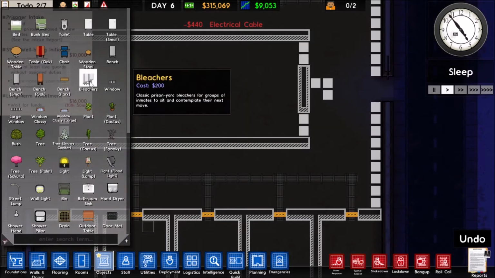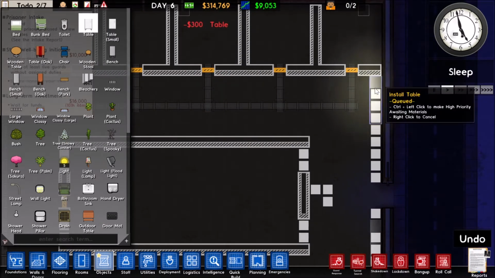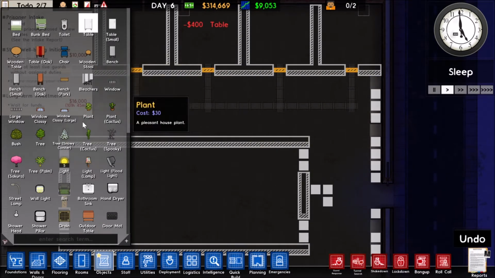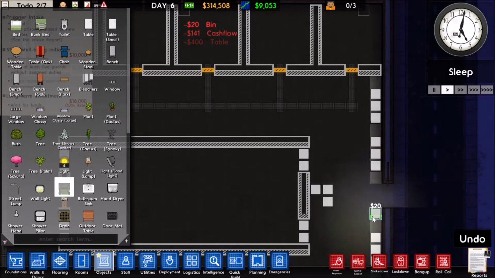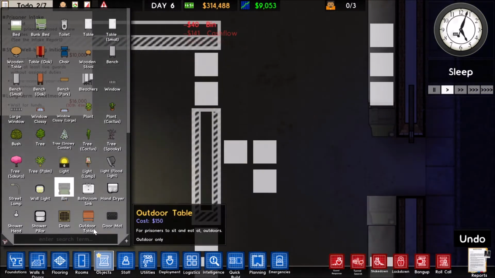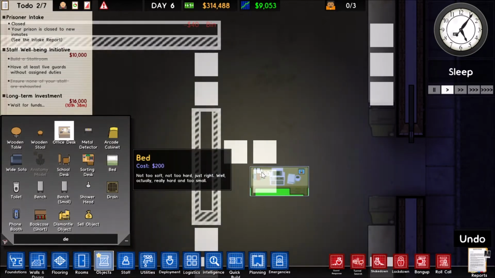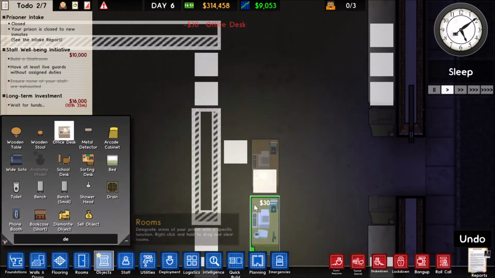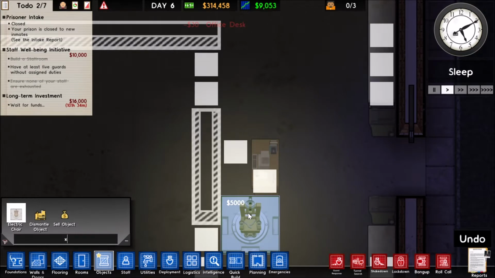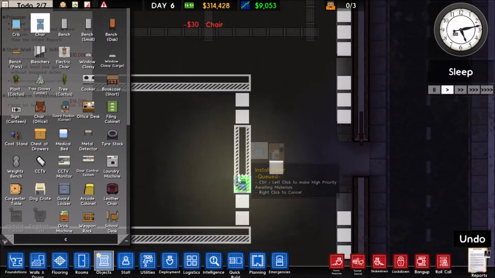Alright, now let's go ahead and set up tables here. Tables there. And then we're going to set up a couple of bins here. Here. We're going to have a desk right here. We're going to have a normal chair because I can't have a fancy chair up here. Right there. Alright.